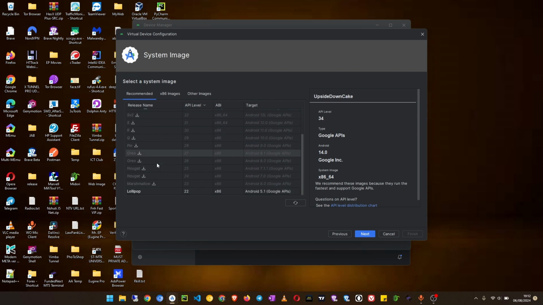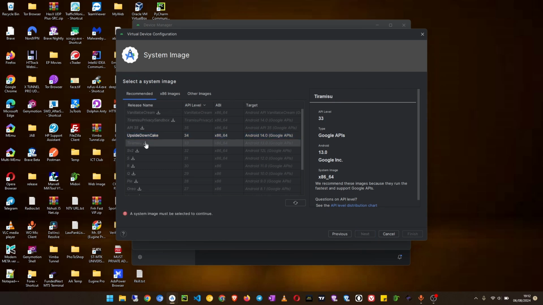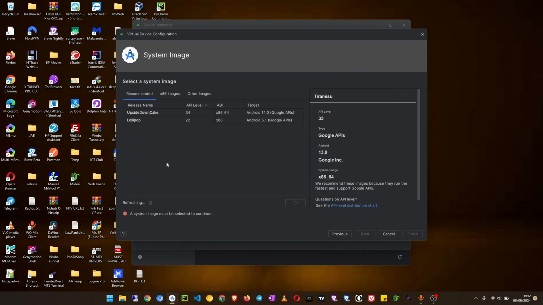But if I want to choose any other image that I want to use but I don't have it already downloaded, I just have to first download it. For example, I do not have Android Tiramisu downloaded. So if I click on this one, I can click on this download icon, then the download will start. But since this will take a lot of time, I'm just going to use an image that I've already downloaded.